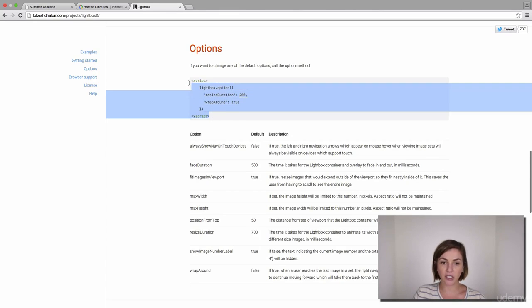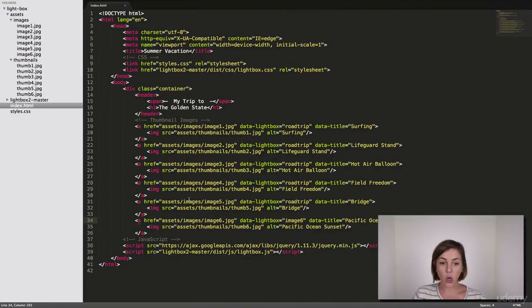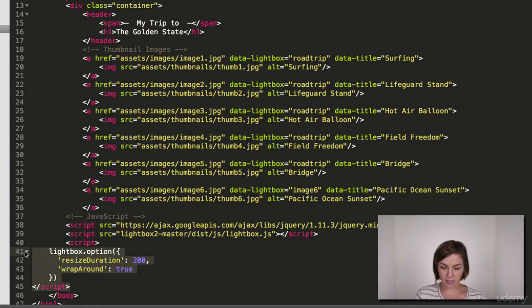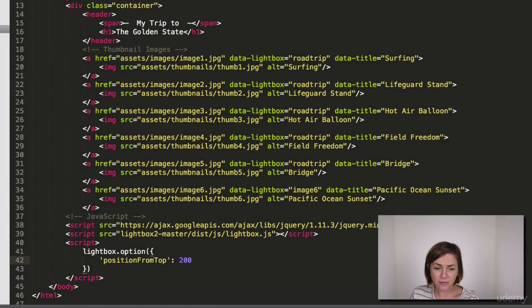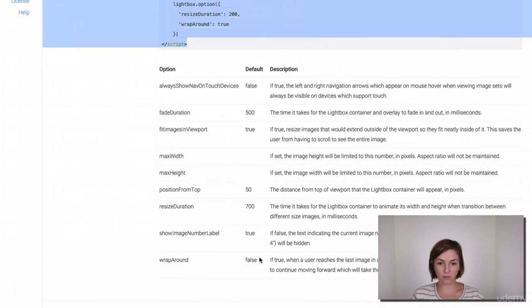So I'm just going to go ahead and copy and paste this example over once again. And then here, let's go ahead and just adjust this spacing. So here, I was going to use the position from top attribute. I can go ahead and nix this wraparound. And since the default is 50 pixels, why don't we actually give it 200 now and see the difference? So returning back to the documentation, position from top, yep, that's correct.